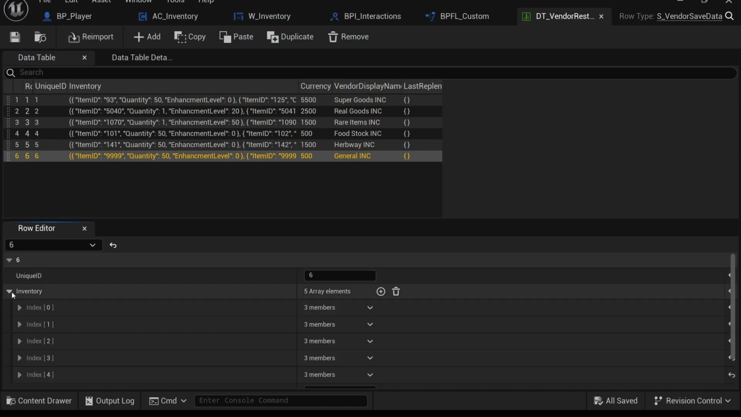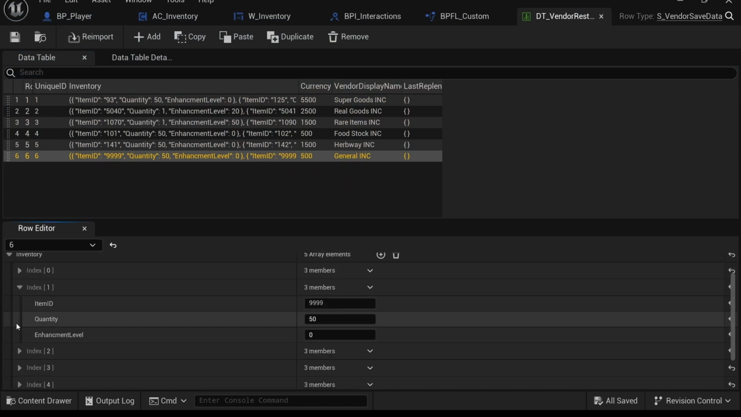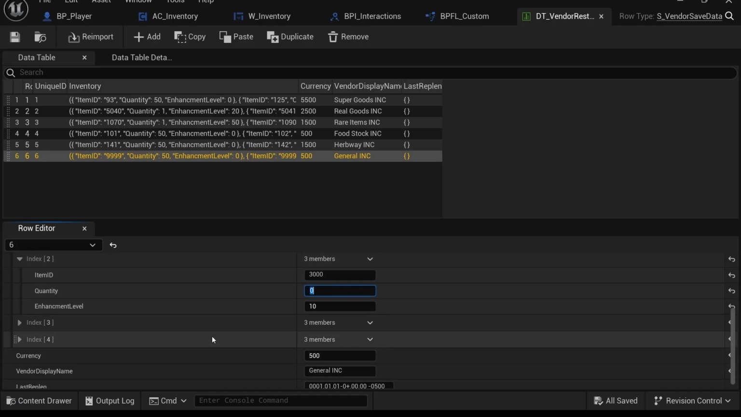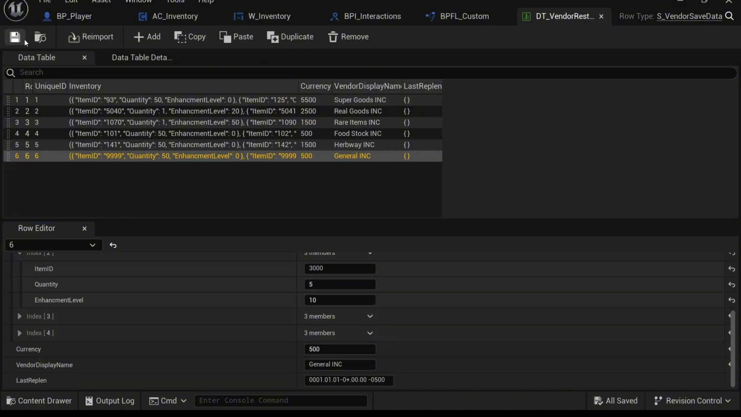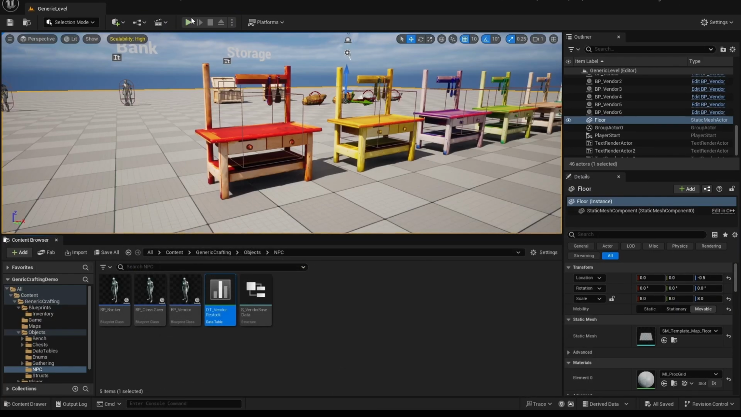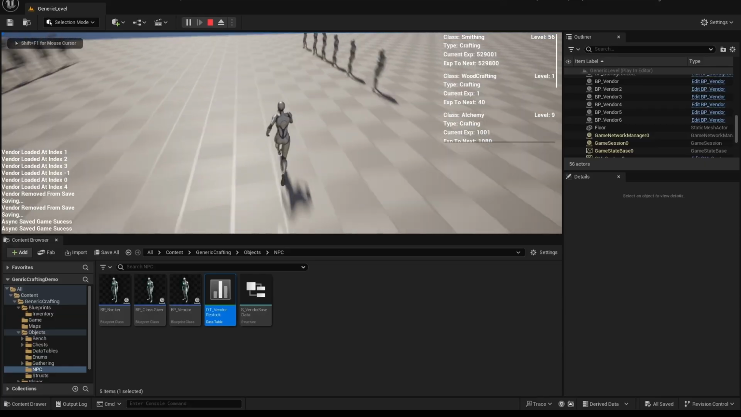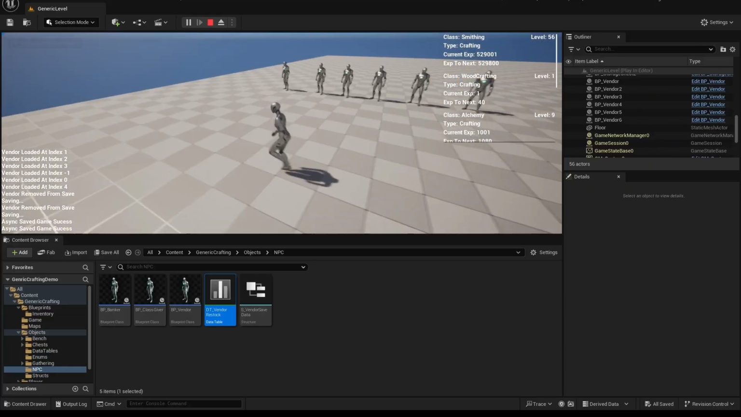Go to our objects, NPCs, data table for our vendors. Figure out why this guy doesn't have any rings. Item ID 3000, quantity 0. Now that makes sense. That's why he doesn't have any rings. Let's go ahead and make that quantity 5. And he has 5 rings. And I did set those up to 10 minutes, so they're probably not going to be restocked yet.